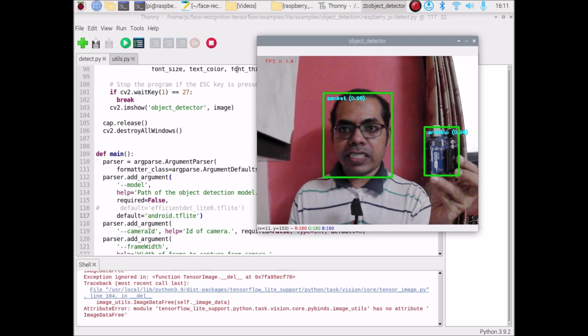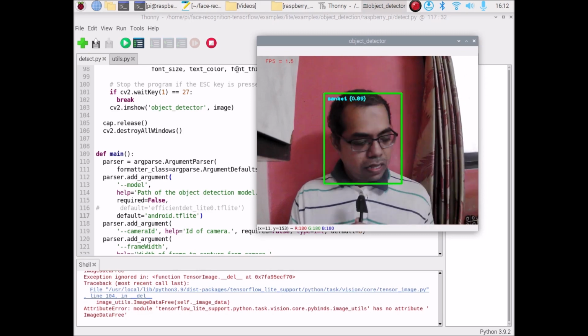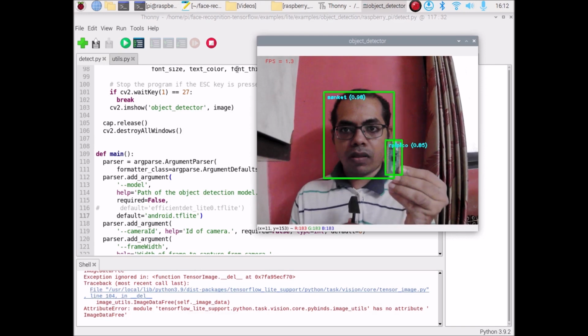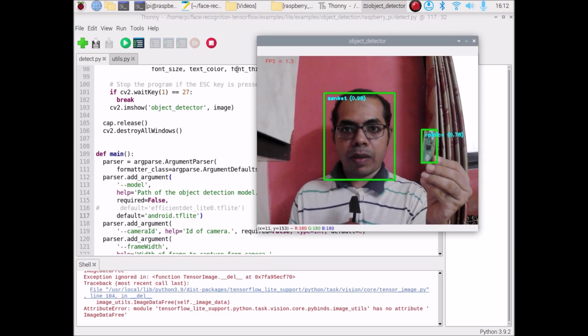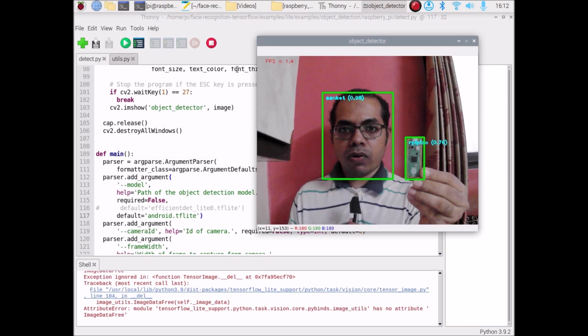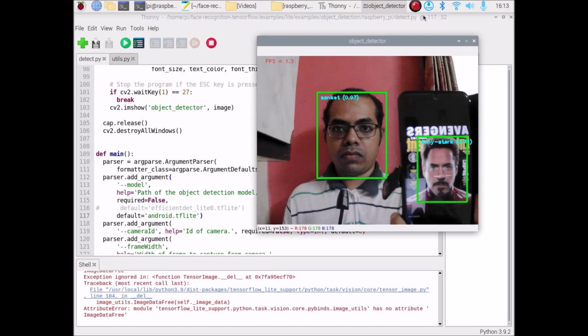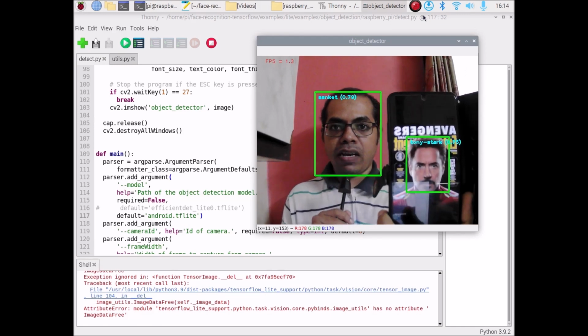We have the Arduino board. Then we have the RPi Pico here, and as you can see, now it's detected the RPi Pico also. Now we are going to show our Tony Stark face, the Tony Stark image. As you can see, now it's detected my face and the Tony Stark face also. There is a rectangle on our Tony Stark face.